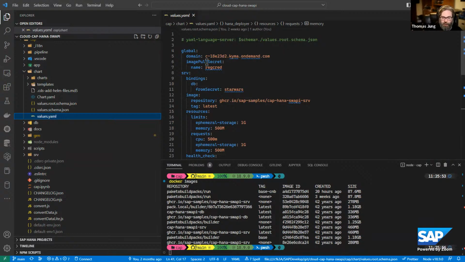But what I have to do is I have to fill in a couple of things. I need a secret that tells it how to access my container registry. This is a secret that I set up once in advance in Kyma with credentials, a technical user that can connect to GitHub and connect to the container registry and read my images because they're secured. I don't want just anybody to be able to deploy my applications. And then I had to put in the registry URL.